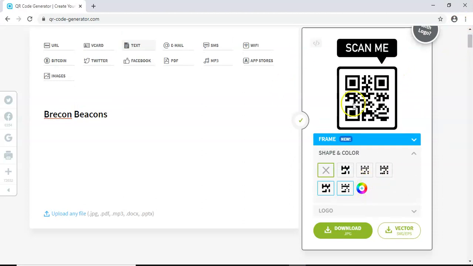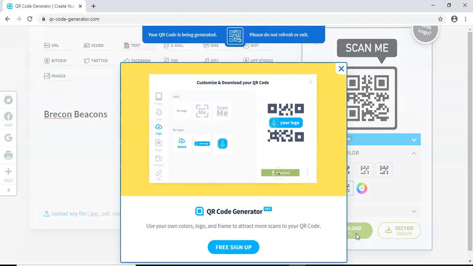So when you're happy with your QR code, look for the download as JPEG option. It'll be a green circle. Click that. At this point, you don't need to do anything, as your QR code is still being generated. So just wait until the download is done.